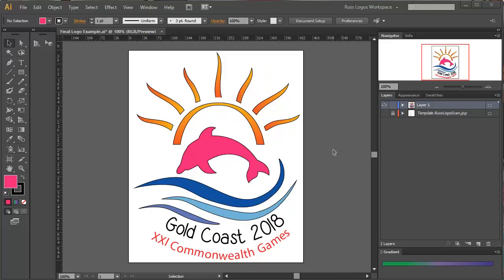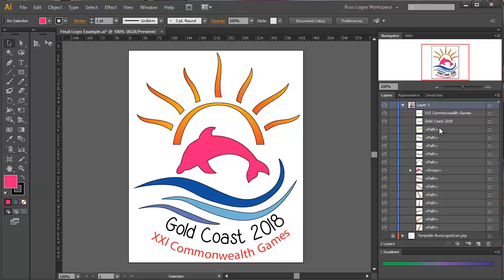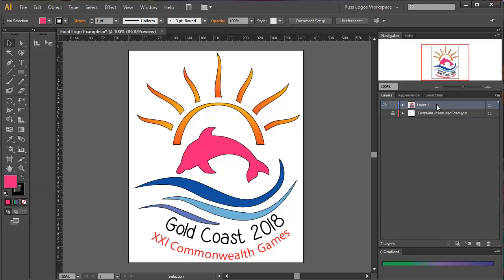So this is an example of a logo that's been drawn using Illustrator. The white area is known as the artboard, and there's various components that make this up. These objects, if you look on the layers level, all come in as separate things. So if, for instance, the dolphin, if I take the eye off, the dolphin disappears. So automatically, as you draw on the artboard, Illustrator will put each object on its own little kind of sub layer of the layer that it's on.